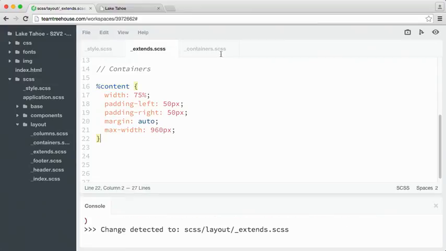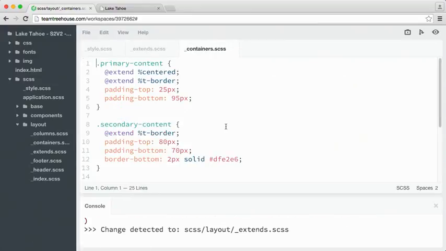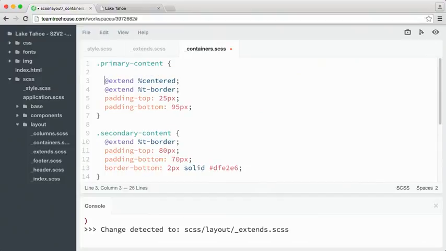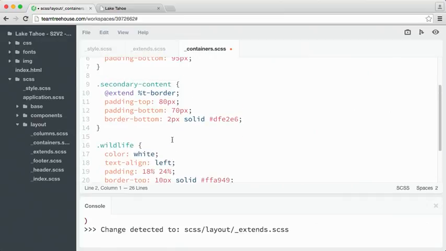I will save our extends partial and go back to our containers partial. So first, inside the primary content rule, we're going to say @extend %content, and we'll do the same thing right below in our secondary content rule.